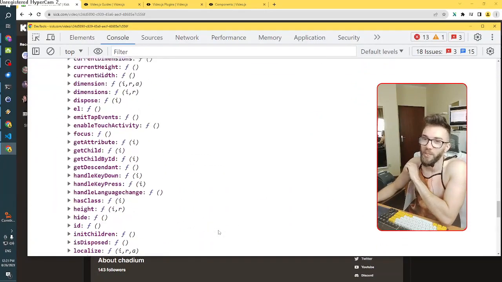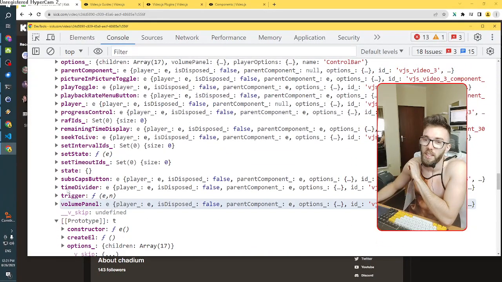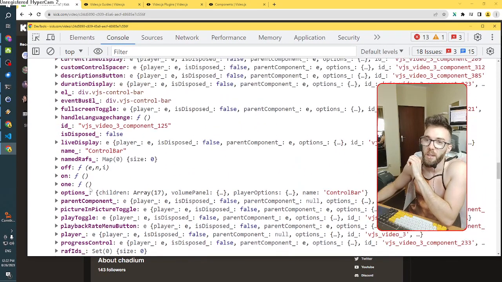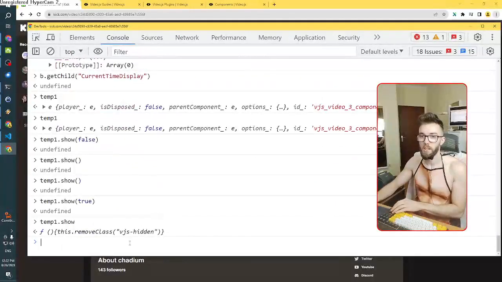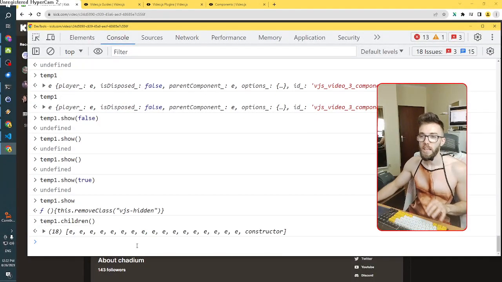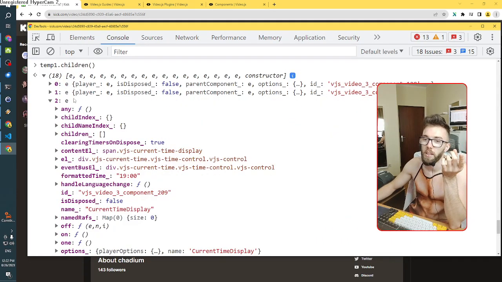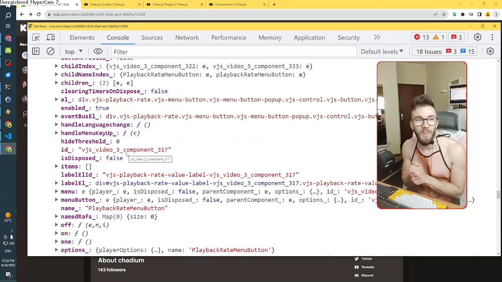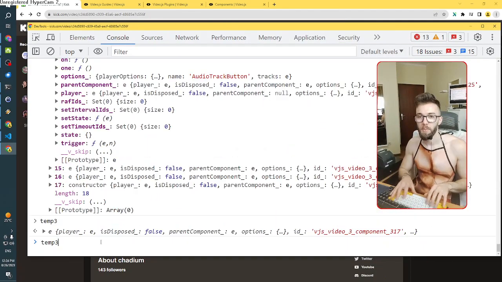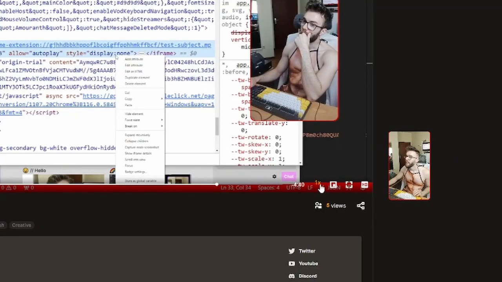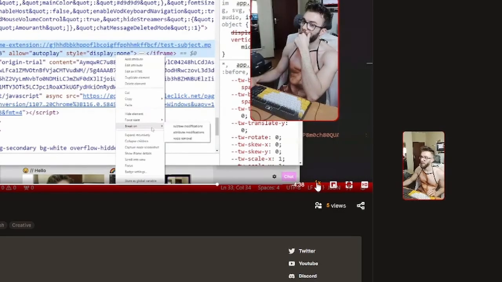Oh yes, we're so close. Time divider, subcaps, buttons, and yeah. Can I actually just call children? Yes, 18 children. I can take a look at the names. Play toggle, volume panel, playback rate menu. We found it. We found it. Please. It's there! Okay, you can't really do much with it.